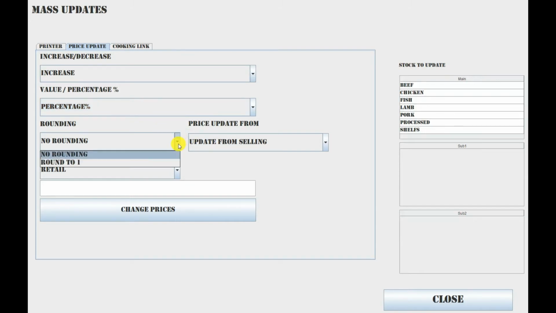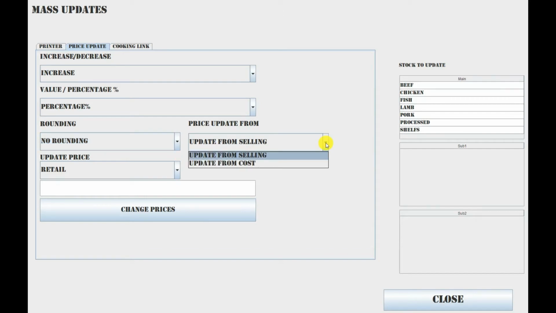The next option, do you want the figure to be rounded off to 1 decimal place, or you do not want any rounding off? You can specify that as well. So in our case, I'll say no rounding. Okay, then where do you want this percentage increase to be applied? Is it from the selling price or from the cost? So you might want to increase maybe from the selling. You say you want the products to go up by whatever percentage. You select from selling there.